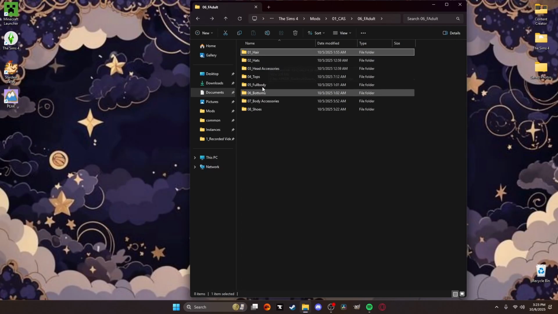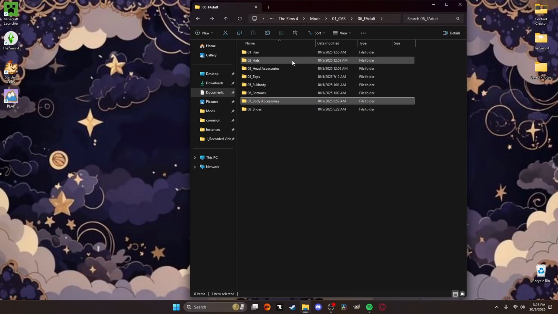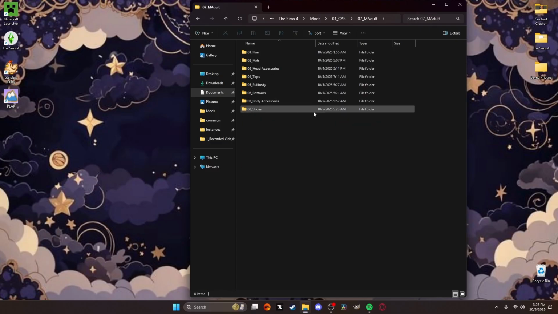Hats, anything that falls under hats, head accessories, tops, full body, bottoms, body accessories, and then shoes. These don't have any folders within them. I could have gone in more depth, but this keeps it plenty organized. And then again, those same folders are in here.